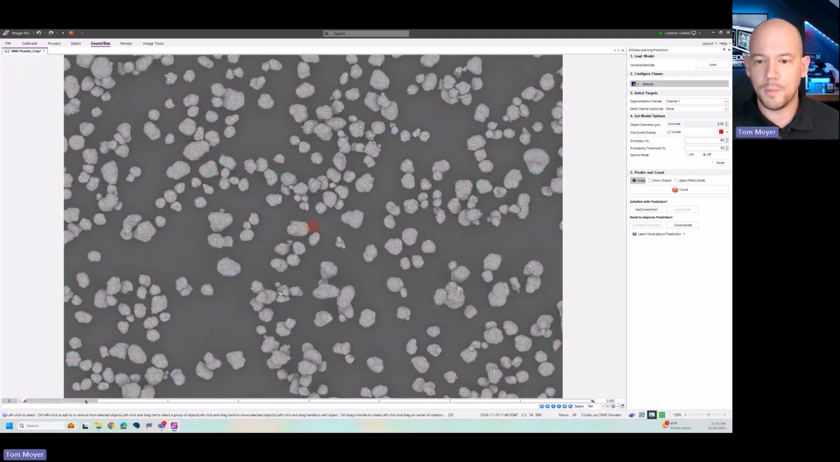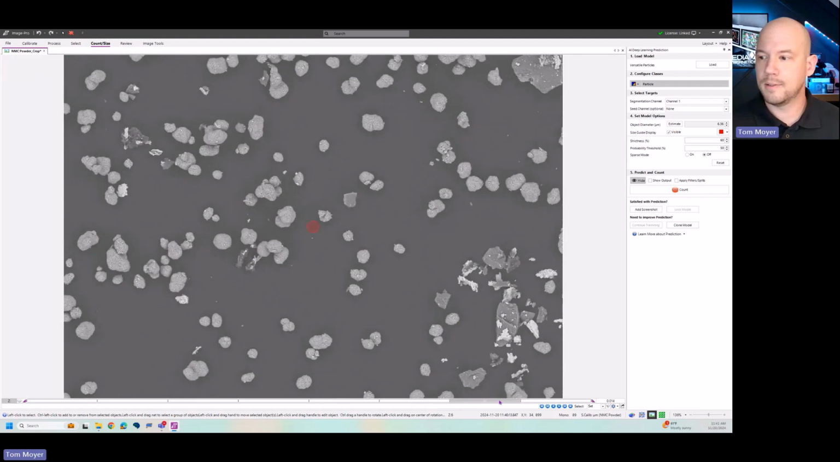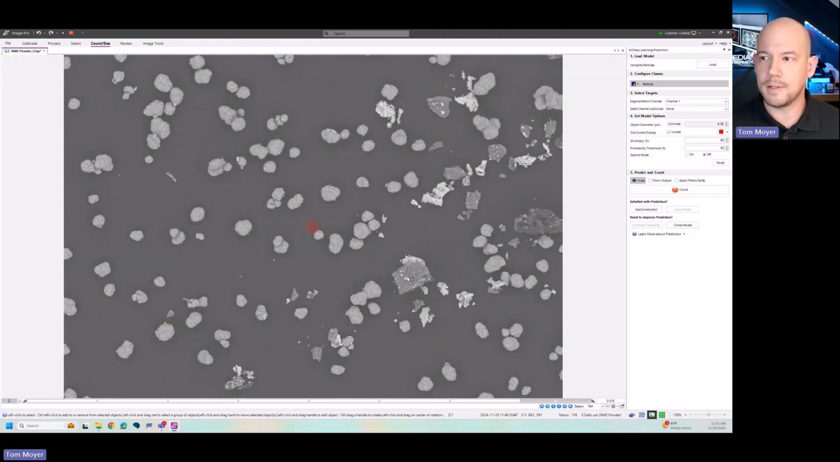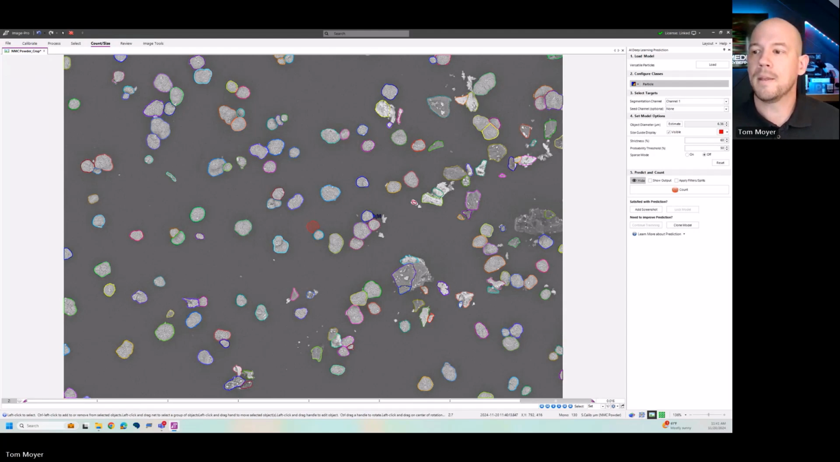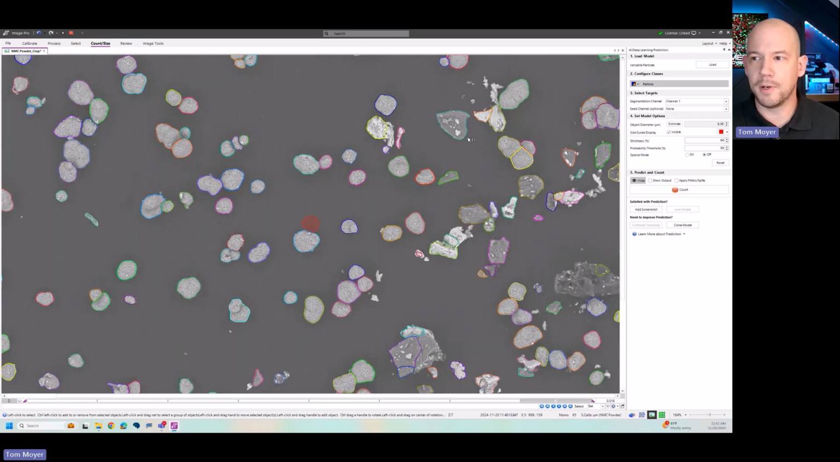But what happens when I get towards the end of this image sequence and I start to see some of this debris in the background? So this model is picking up some of the debris. Although it's doing a great job of finding the particles, it needs some additional training to ignore the debris. So this is where we talk about fine-tuning, cloning and fine-tuning a pre-trained model. And it's very easy to do.